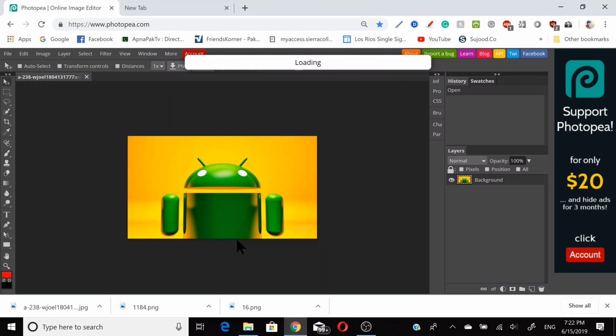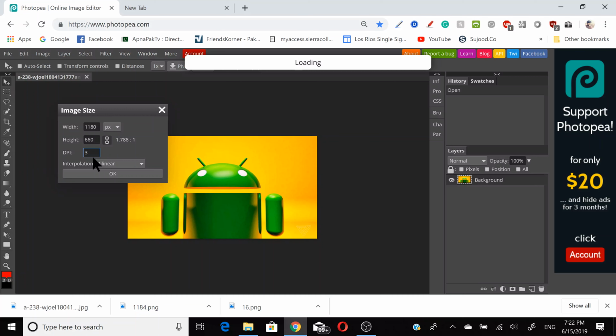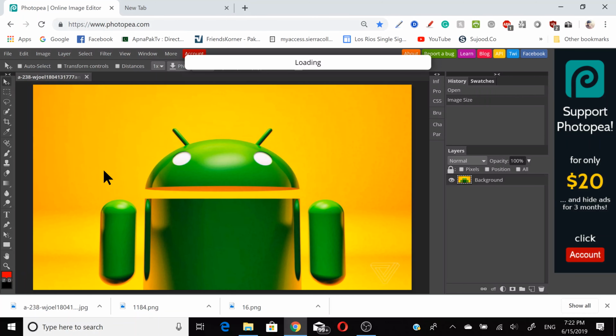And from here go to image and then go to image size. Over here you have to change the resolution DPI, change it to something else, maybe like 300. It's a really big file now. Once you save it, you'll see that it's a really big file, and you will feel the difference. So that's it for the tutorial.